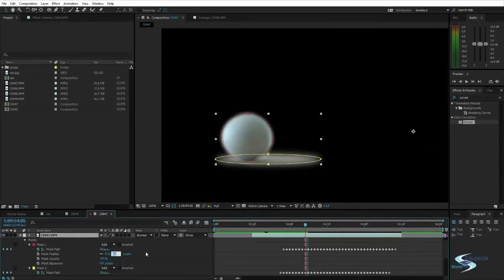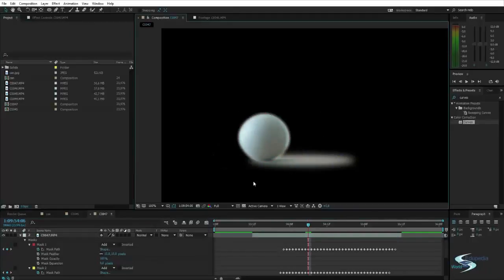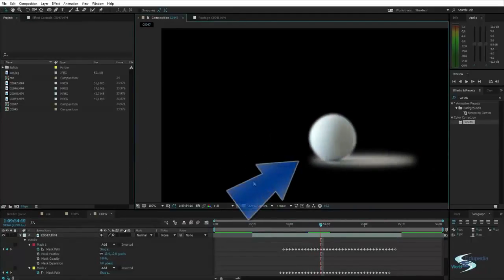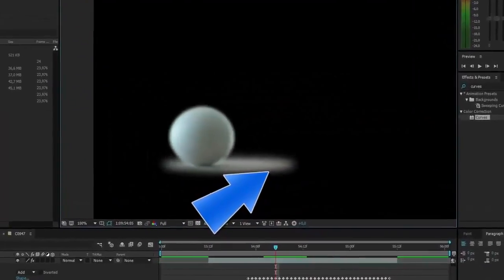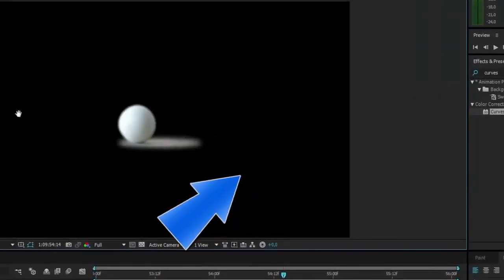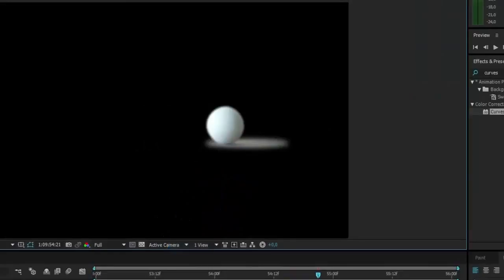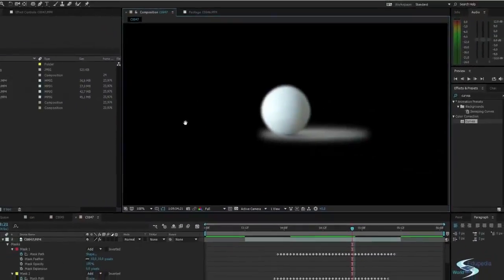And actually, I can see that I've added a bit too much feather. So as you can see, this is just the ball moving along, and then I've just masked that out. You can see the ball moves along.